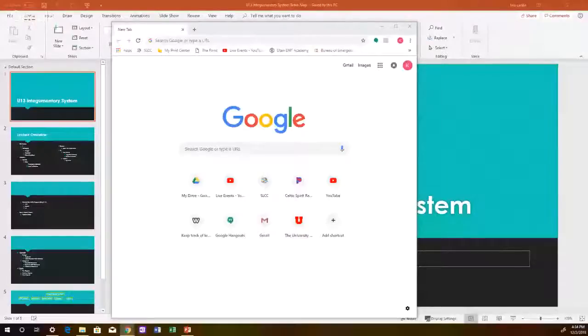So I'm going to switch screens, give you my application window. So here's my Google. Behind that's a PowerPoint just of Unit 13 that I was working on. But if you look right here, you'll notice that.